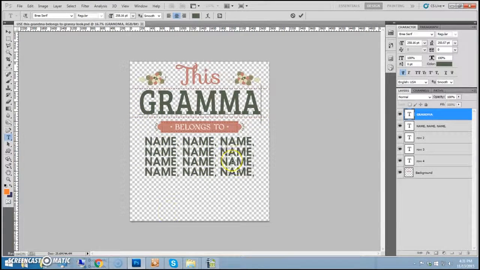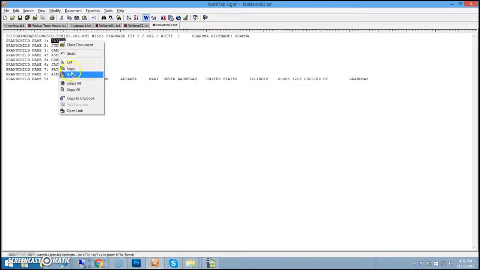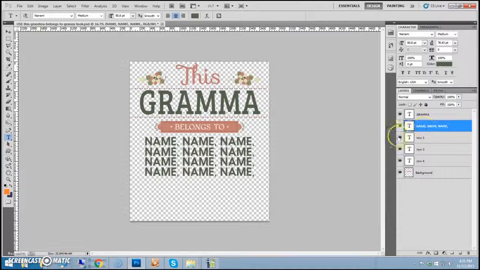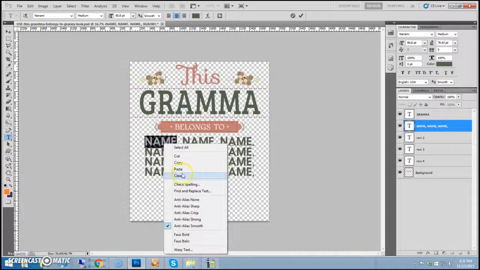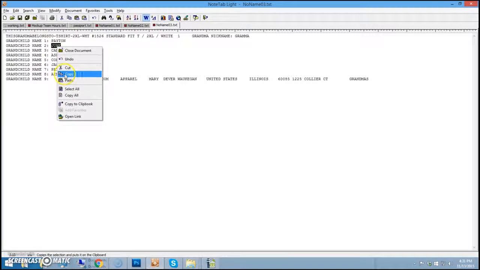Now here is where we're going to put all the names. And we literally go like this. Copy. Go down here. We're going to come down here to name. I have this one set up like that. Highlight name 1. Hit paste. Go to next line.